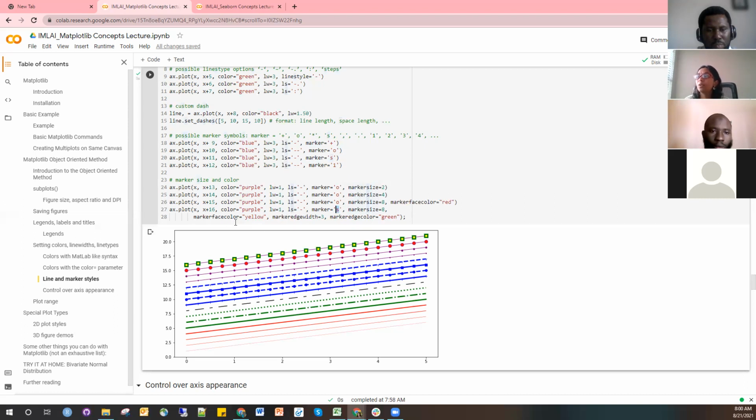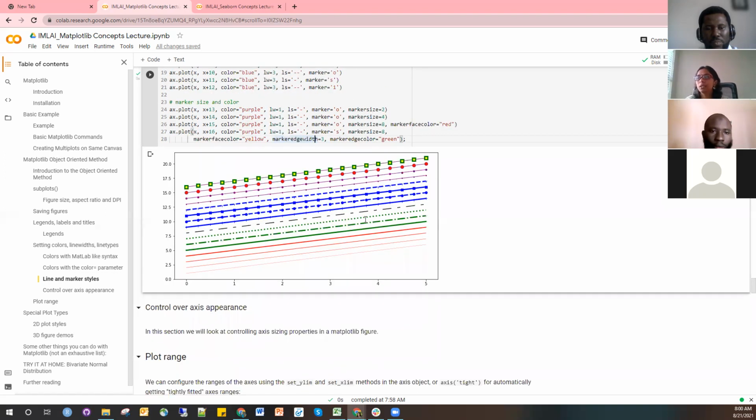And the marker face color, which is yellow, is the filling for that particular marker inside that square. And then the marker edge width, how thick do you want that square to be? That's specified by marker edge width and the color. So there are different levels of customization for each data point. How do you want to highlight that point? That's what I'm trying to show here. And this gives you pretty good control of how the plot looks.